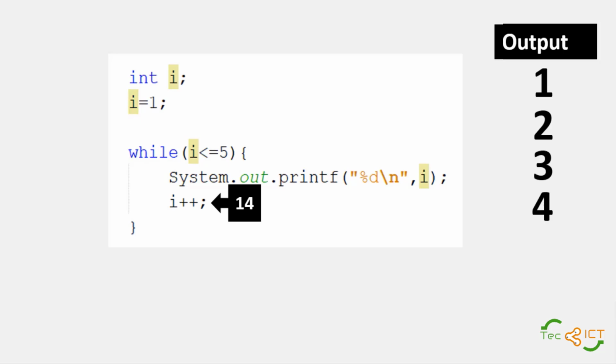Now the value of I is 5. 5 less than or equal 5, the condition is true. Then the print statement prints 5. Then I is increased by 1. Now I became 6. Now the condition is false. Since the condition is false, the loop is terminated.